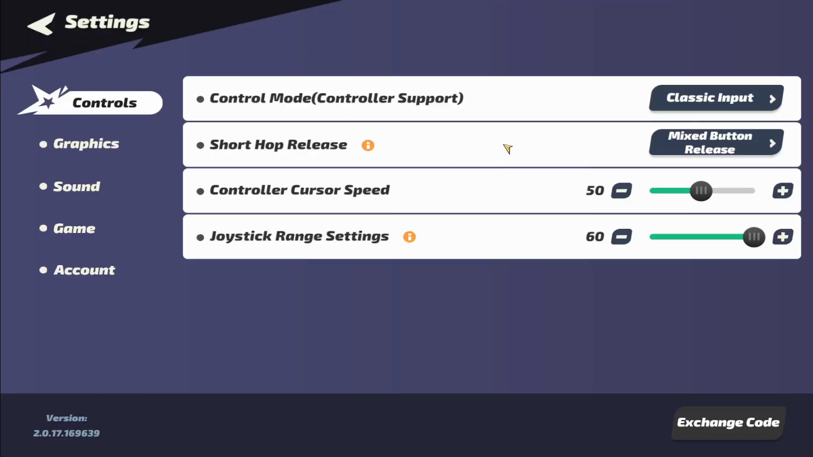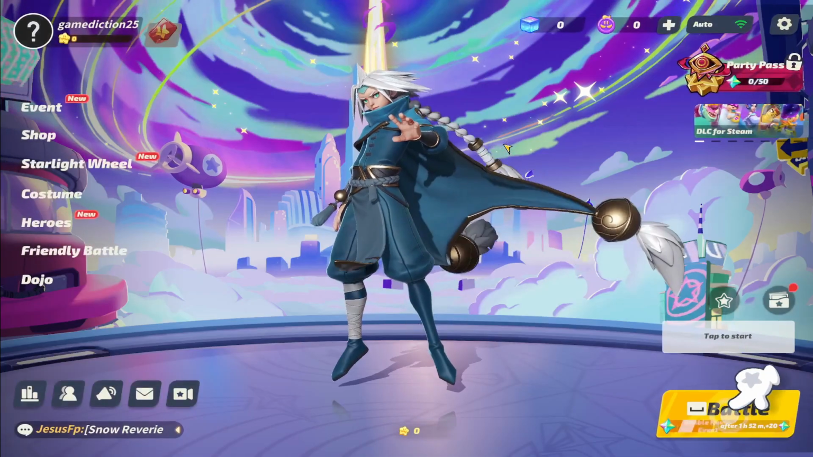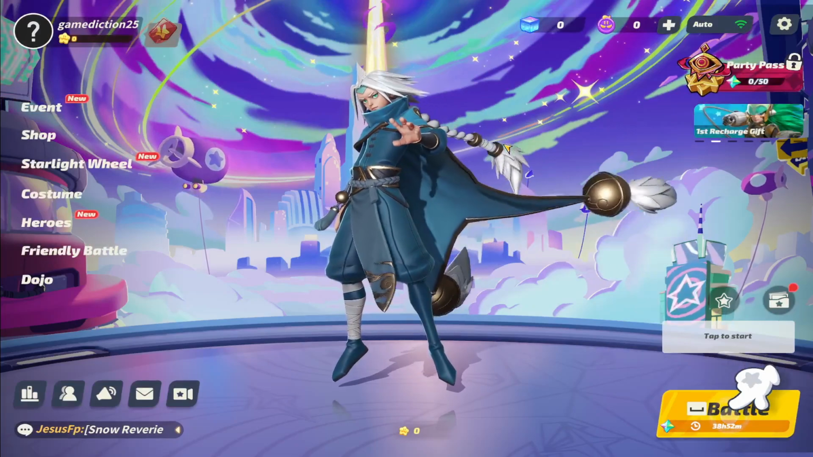So there you have it. That is how easy it is to modify your short hop release mode settings on the Flash Party game.